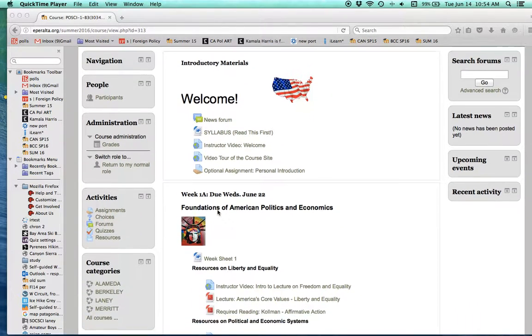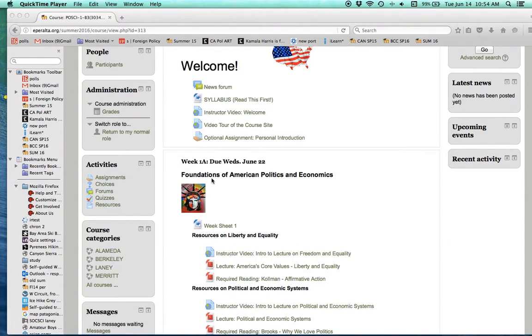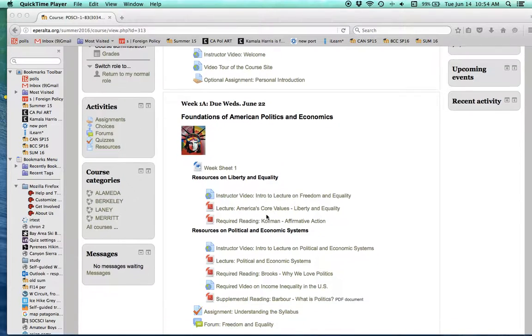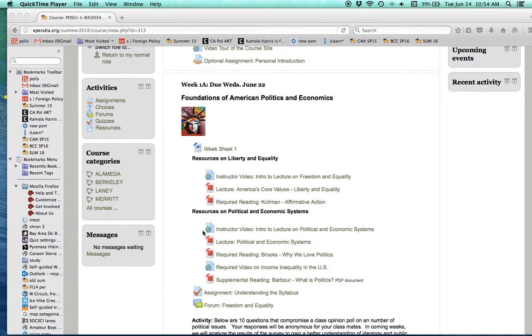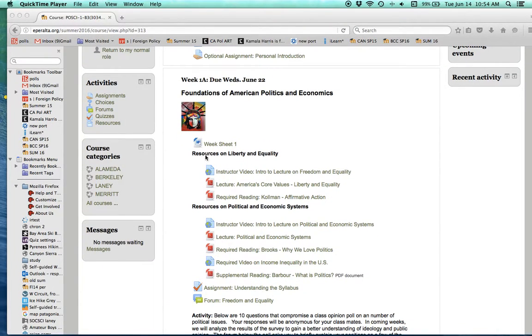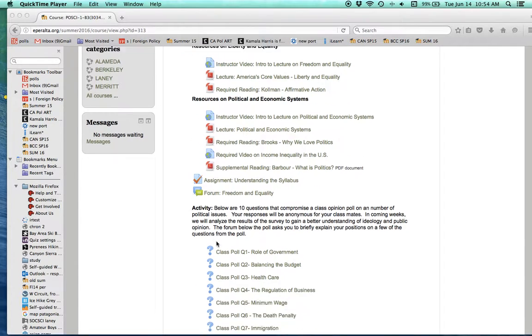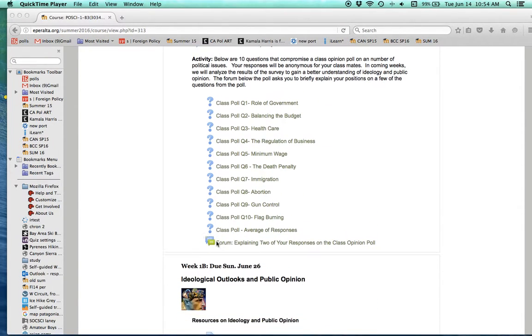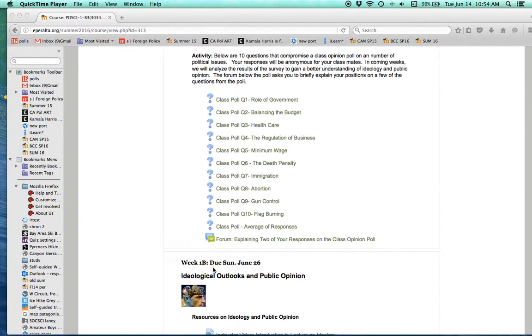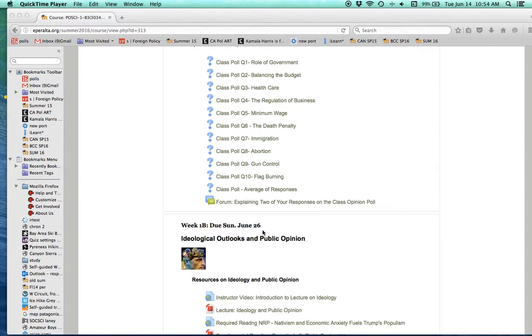And following that, you'll see that every week is divided into two parts. So we have here week 1A, and this is all material that's due Wednesday, June 22nd, by midnight, that is. And so you'll have your week sheet. These are just resources. This is the instructional material, followed by the things you have to do: an assignment, a forum, a class poll, and another forum. Here is week 1B. This material is due at the end of the week.